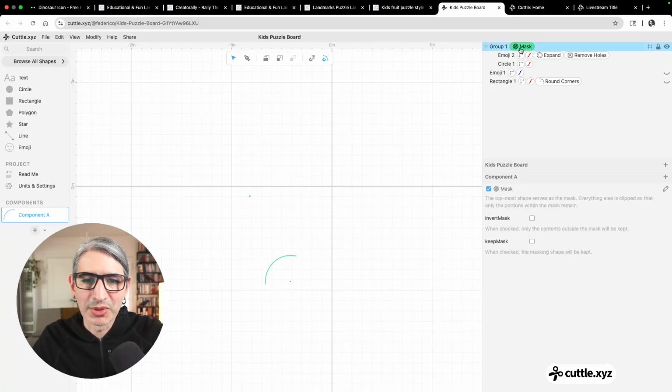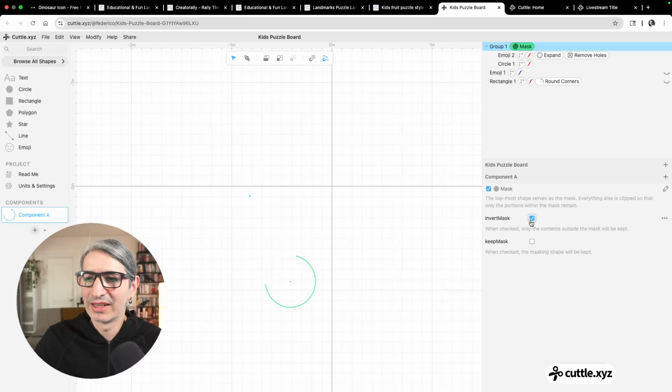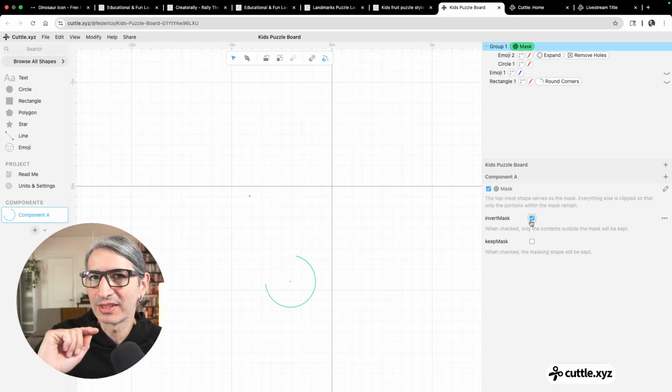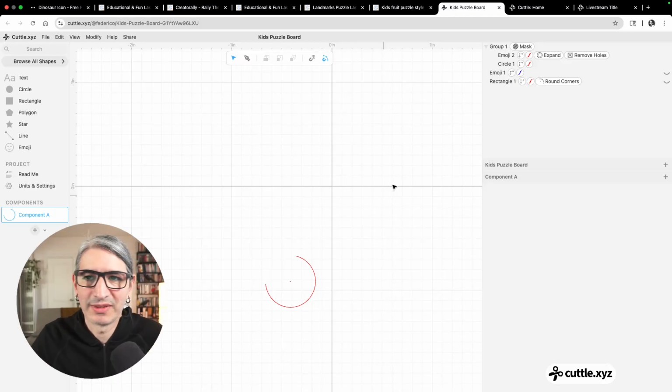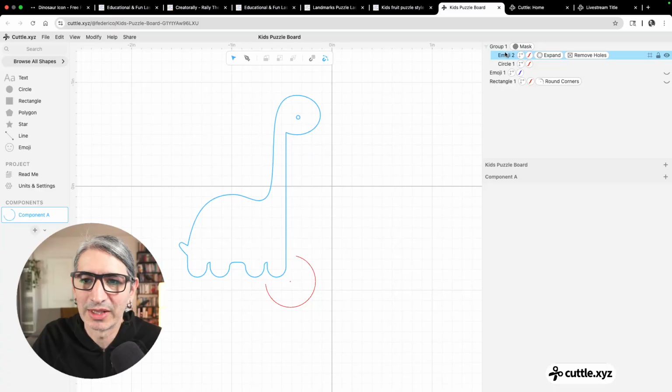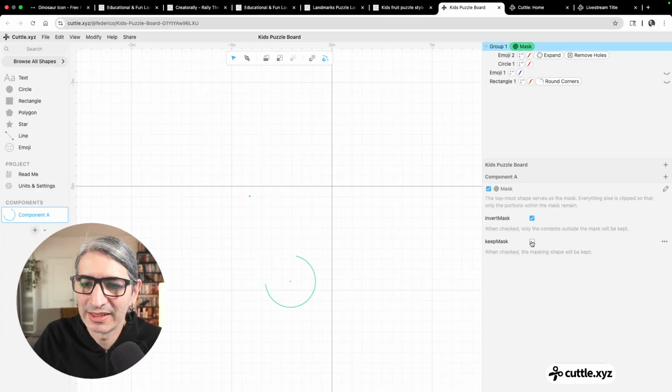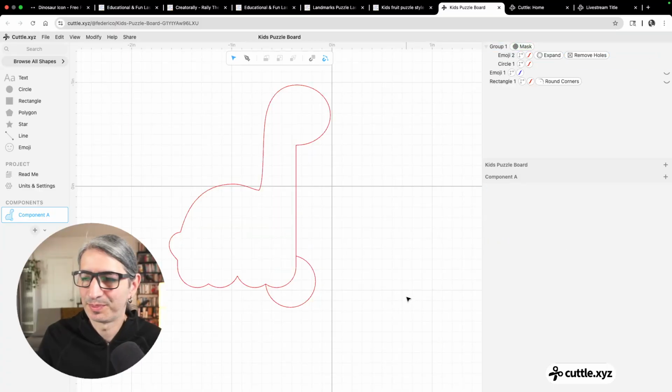But I actually want the opposite of that. I want whatever is not inside of the mask to remain. So you can actually invert the mask so that it leaves only the contents outside of the mask. That's what I want. But I also want to keep the mask because I still want my dinosaur outline. So I can click here on keep mask. So this is the behavior I want.